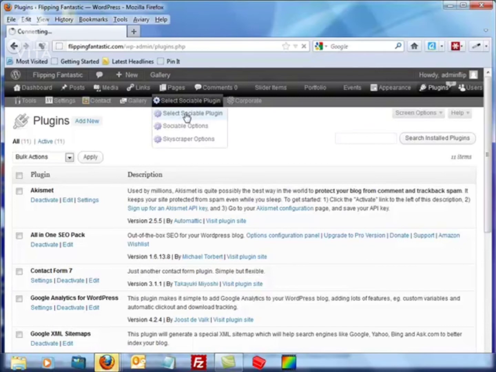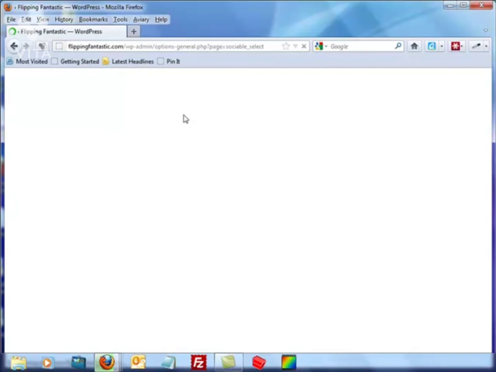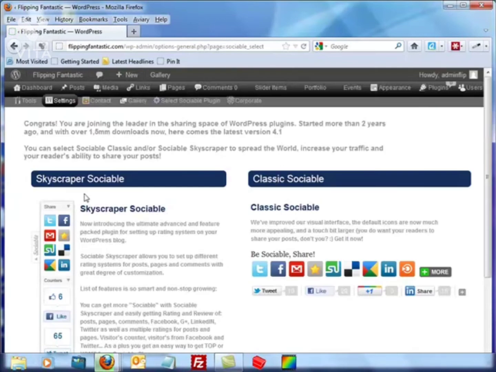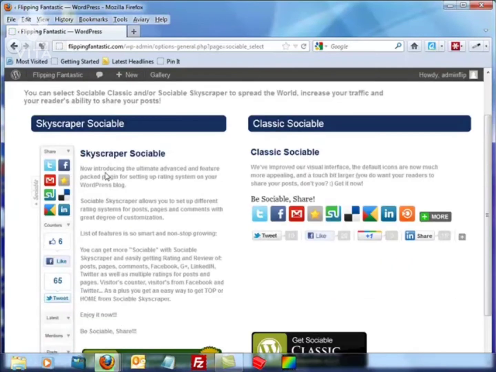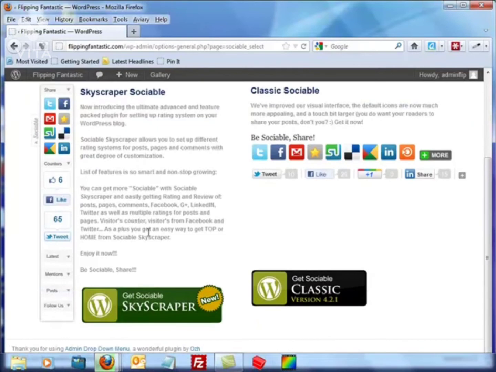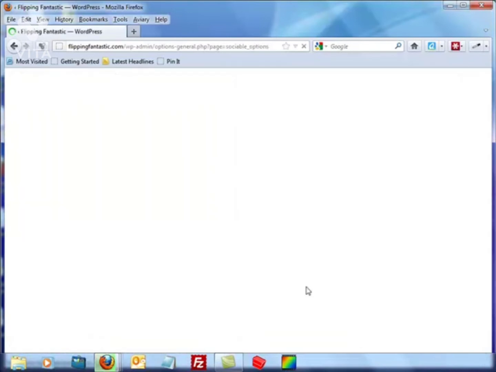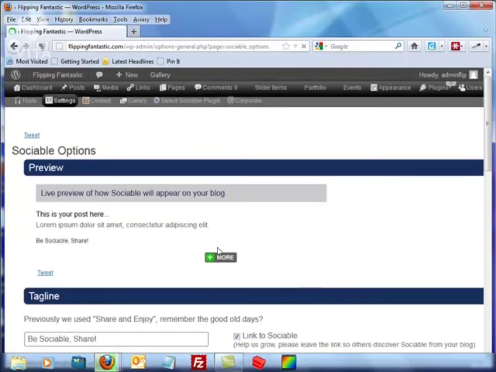Select Sociable Plugin. That's the first thing we have to do. We get two choices. We can have a skyscraper or the regular classic Sociable. Look how cool the skyscraper is. That's brand new. I'm going to keep it very simple right now. We're going to get the classic version. So you just click on that button and the classic version pops up.